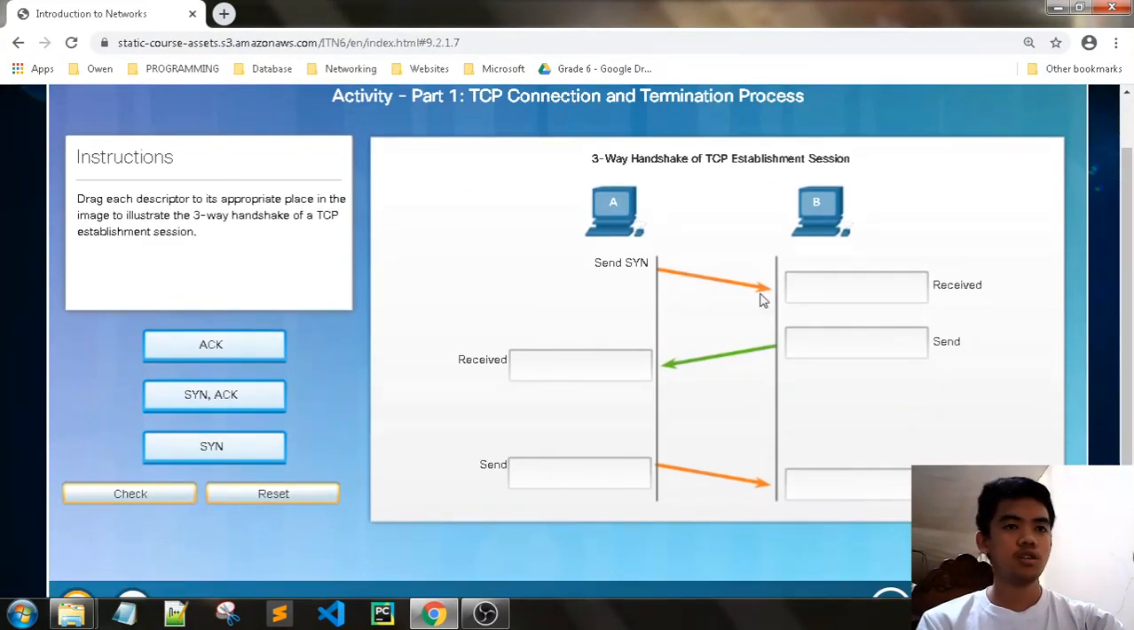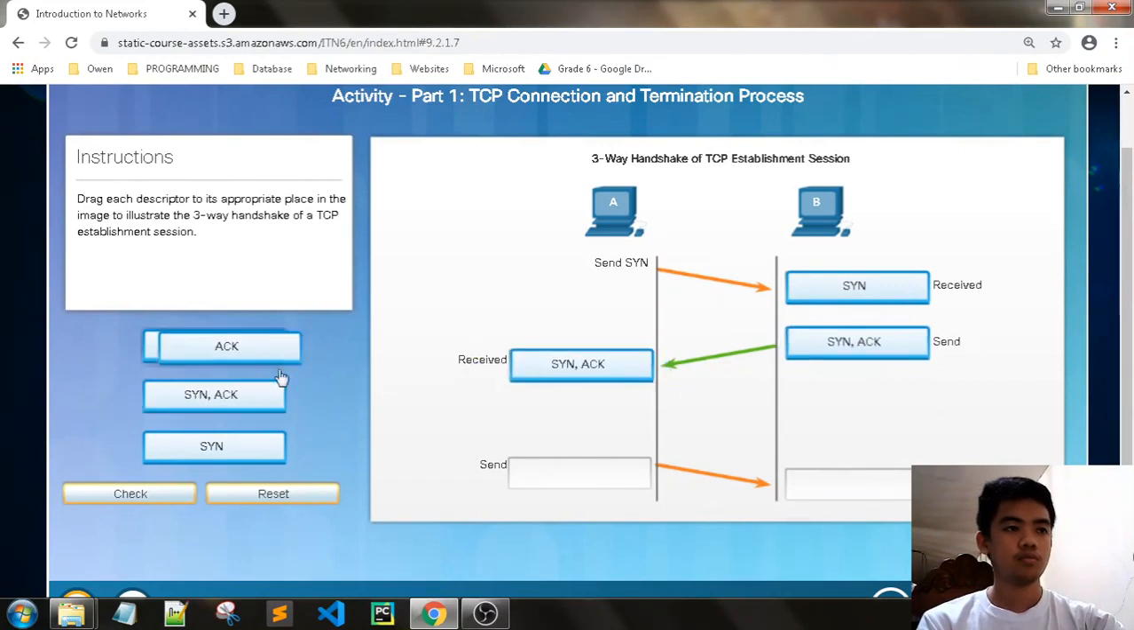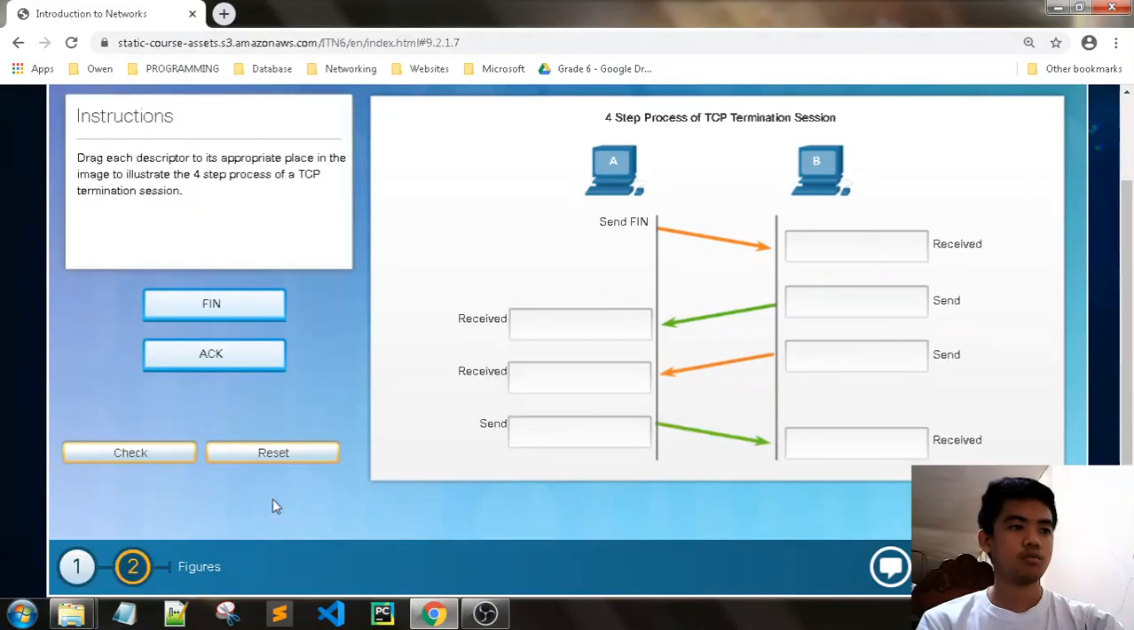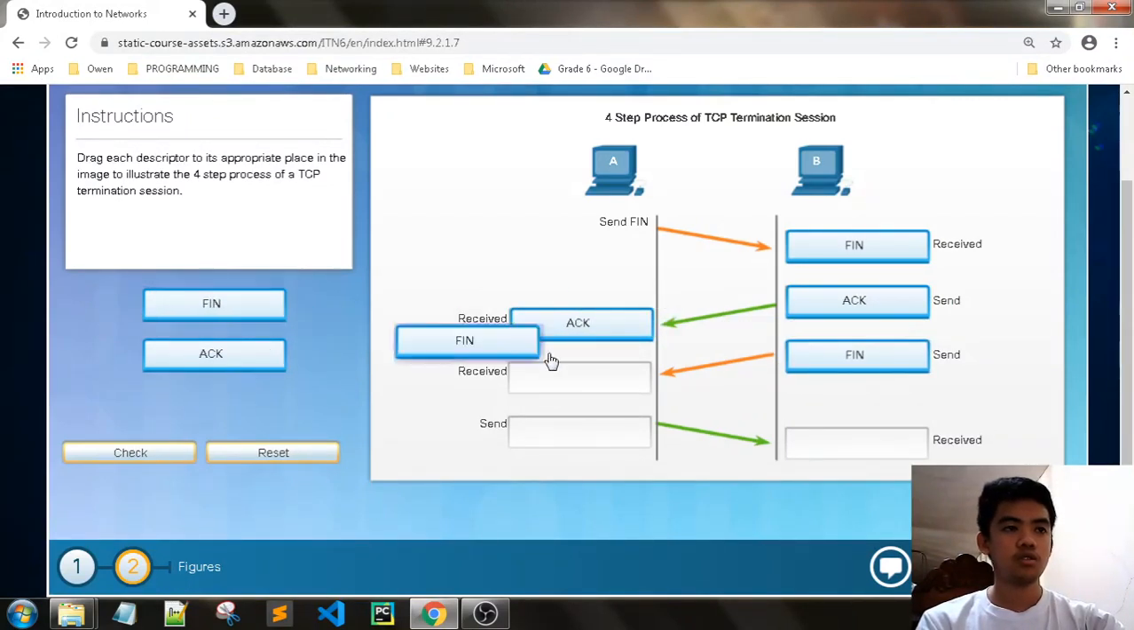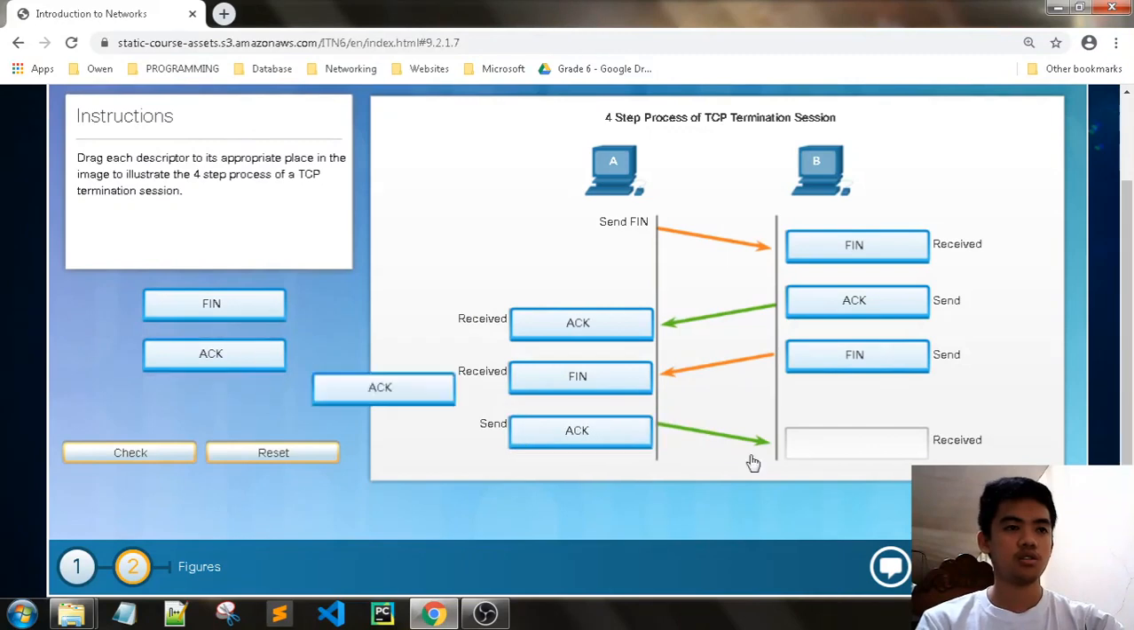Another activity: send FIN, which is acknowledged by PCB. Then PCB sends FIN, which is received and acknowledged. Check.